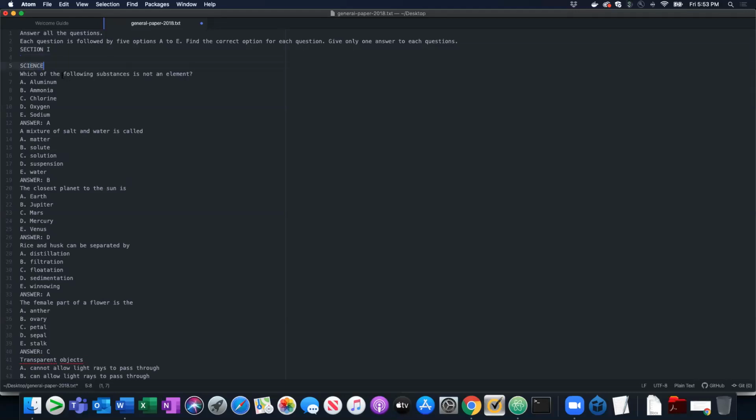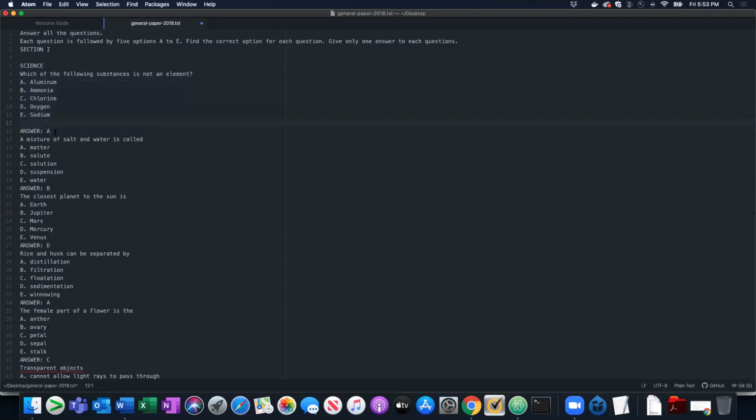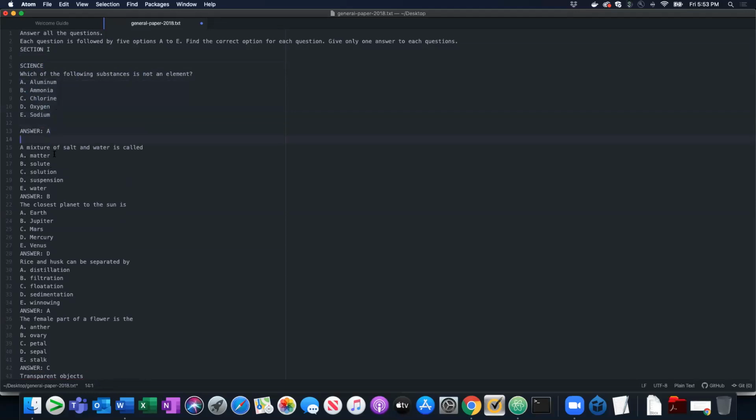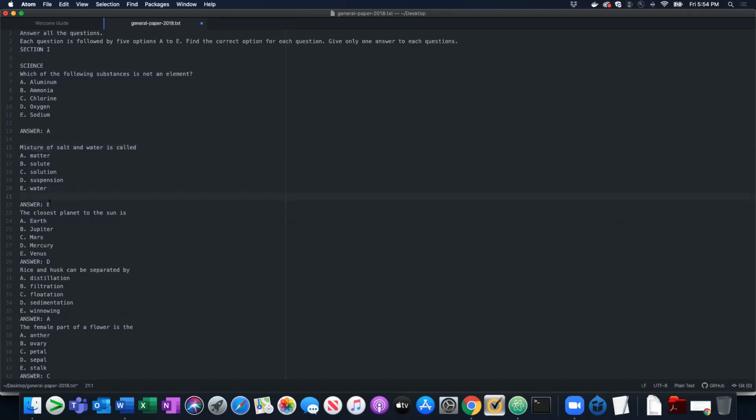Next, the question here is on science. Which of the following substances is not an element? Then you have the question, the options, then the answer. So I have to put a line here and then a line here. The next question is "mixture of salt and water is called." This is not supposed to be A, it's just supposed to say "mixture of salt and water is called," then A, B, C, D. So I put a space and put a line again.